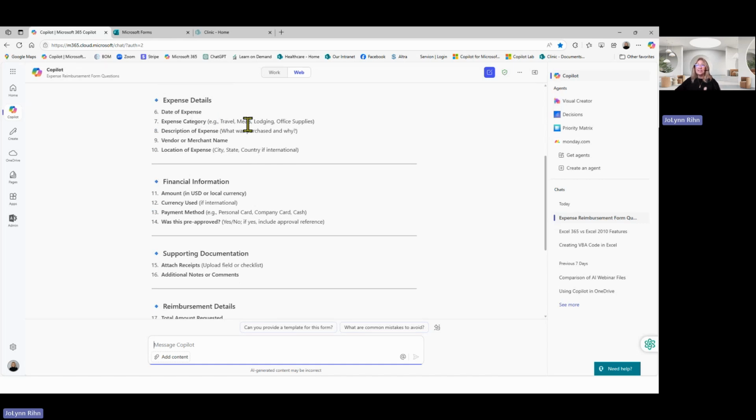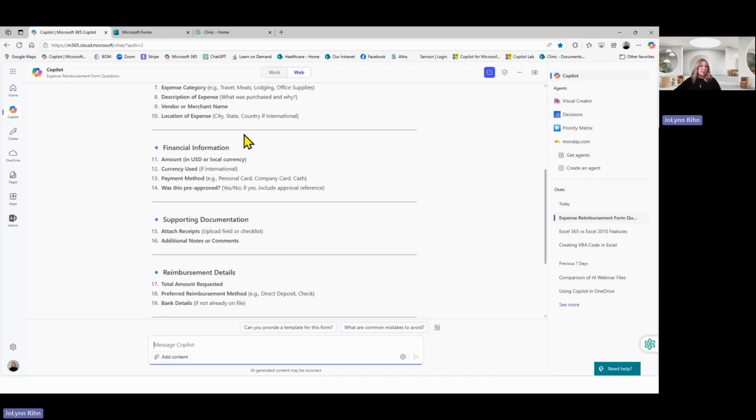What was the date of the expense? We could have different categories, which I like these categories. Was it travel? Was it meals, lodging, office supplies? What type of expense? Putting in a description of the expense, who the merchant or the vendor was, and the location of the expense. Those are good things to be able to have on this form.